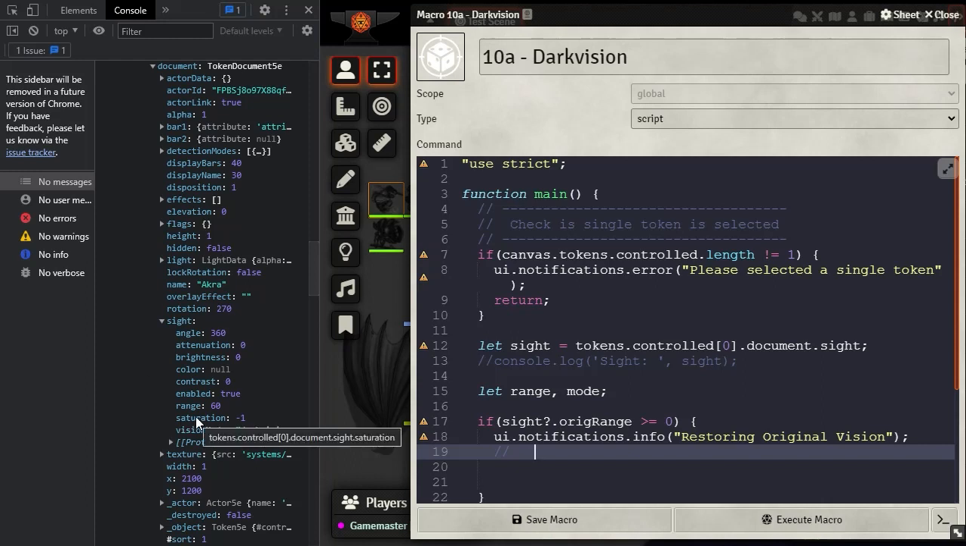So this is where you need to be very, very careful that you don't typo something and on accident just type the range, because you'll actually delete the range property in there and Foundry will not be happy with you. So be very, very, very careful.